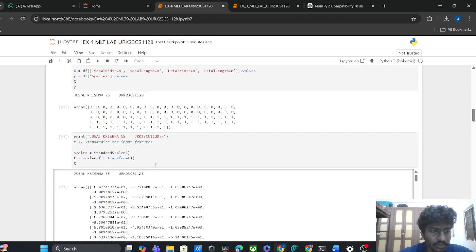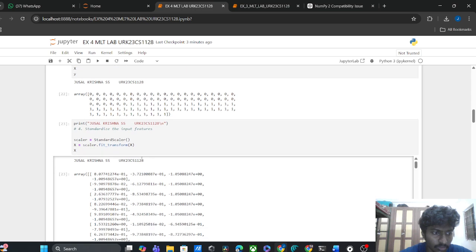Next, we perform feature scaling using StandardScaler. Standardization converts all features so that they have a mean equal to 0 and a standard deviation equal to 1. This step is important because different features may have different ranges. For example, sepal length might range from 4 to 7, while petal width might range from 0 to 2. If we do not scale the data, some features may dominate the learning process.